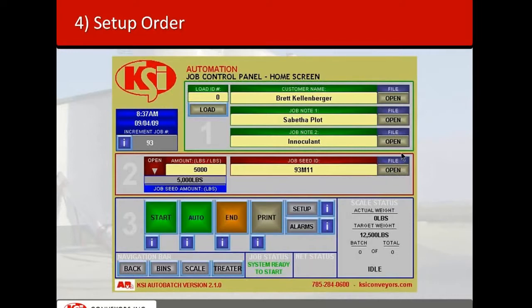Once you have those in there, those can easily be recalled by pressing the open button. It'll open up a form, and you can press select, and it'll automatically put that information into this form. So we have a customer name, job note 1, job note 2, and a seed ID.